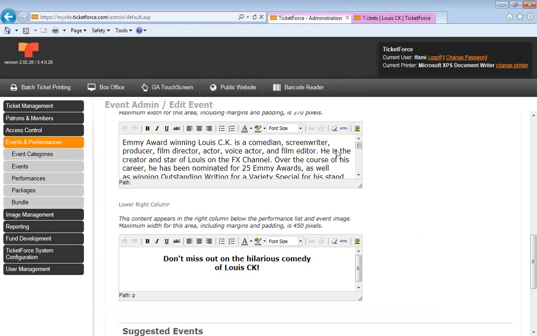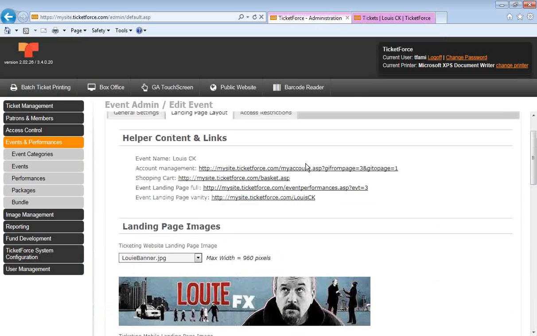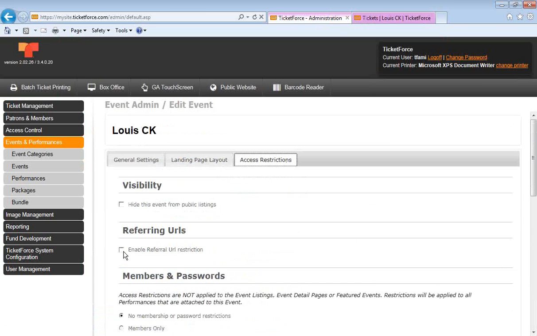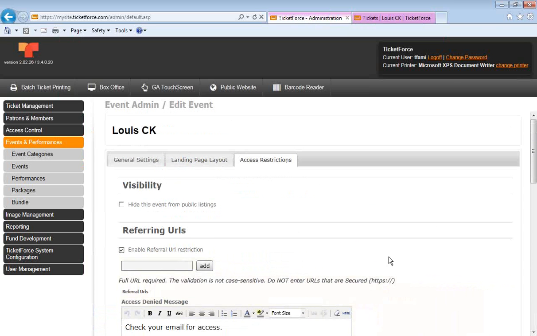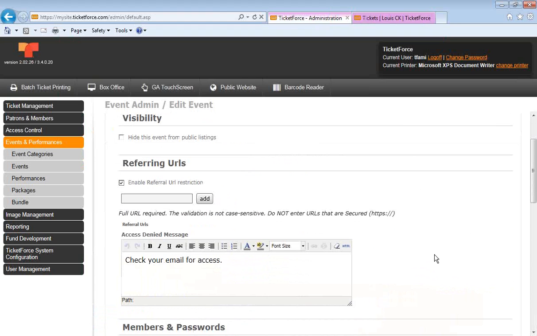The next new feature is found in the Access Restrictions tab. When enabled, referring URLs restrict access to the event to a list of approved URLs. Only patrons coming from certain sites would be able to buy tickets. This can be, for example, an artist's website or their fan club's website or page.